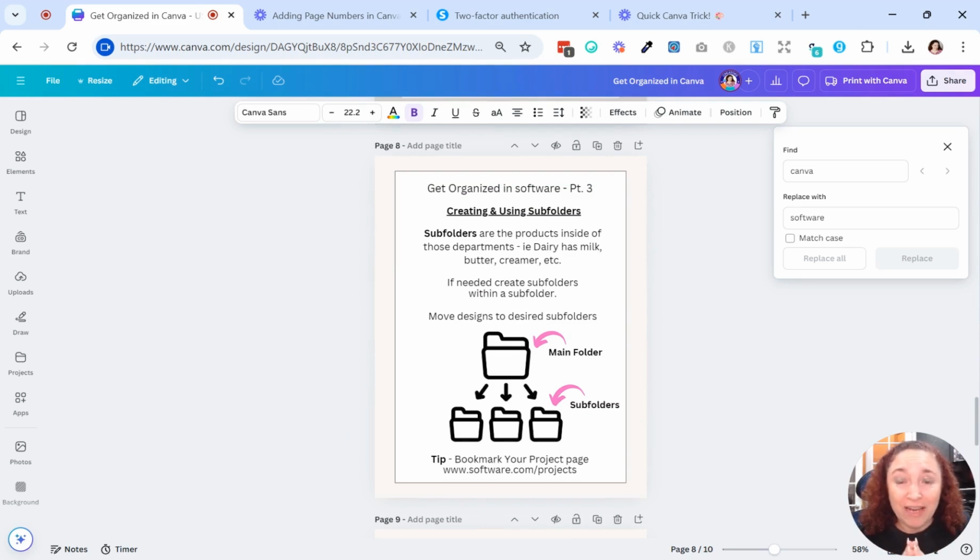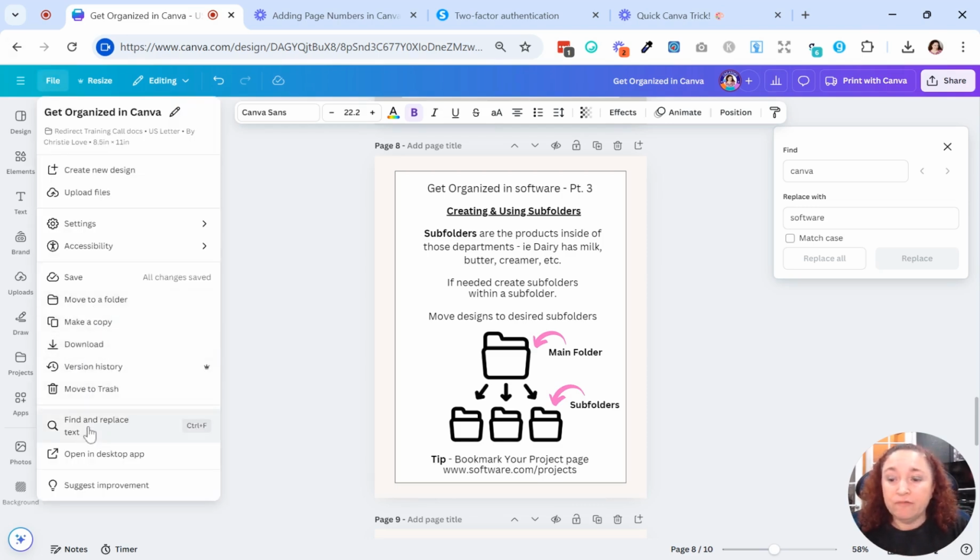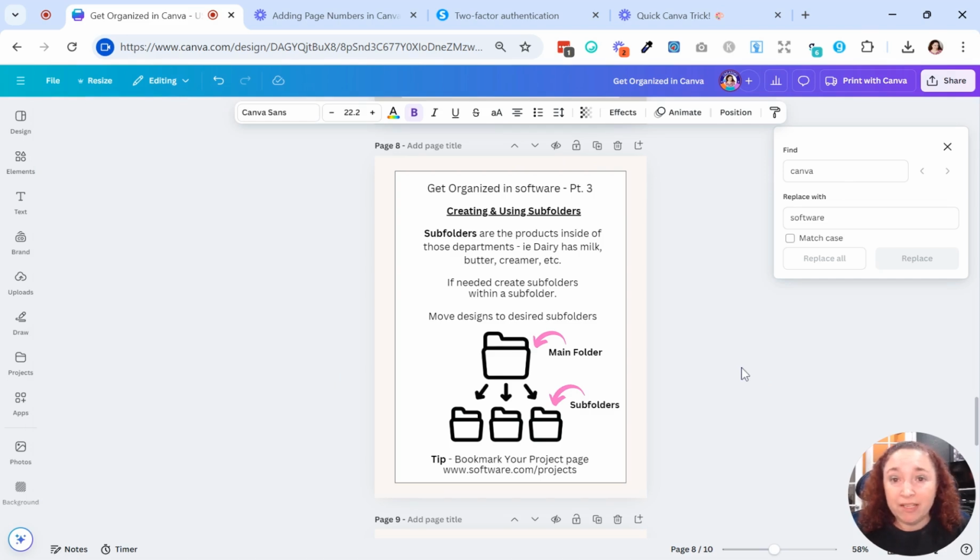I hope you found that helpful. It's a really useful tool to use. Again, you go to File, go to Find and Replace Text, put your text in, choose Replace or Replace All, and you're good to go.